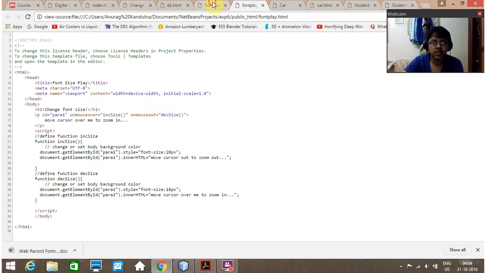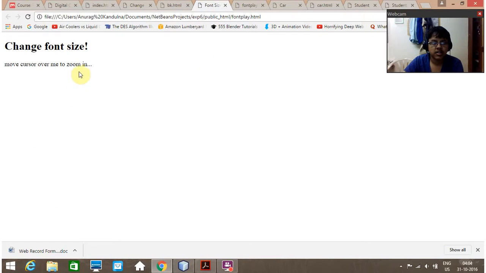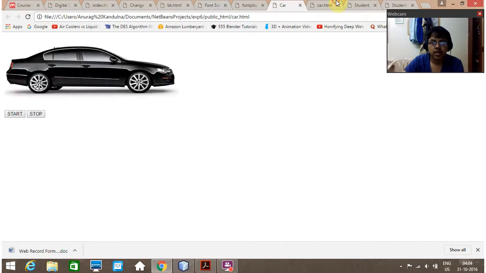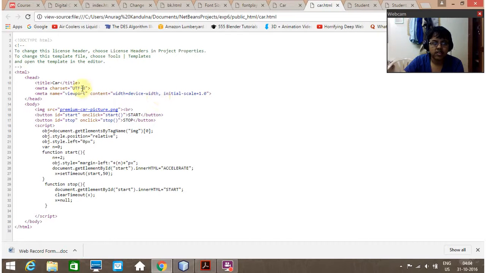Now let's see the function. See, now nothing has happened. As I hover the mouse pointer, the text zooms in. And move on to the next function. And this is the car function, in which a car image is there. And once we click on start or stop, the appropriate function should run.